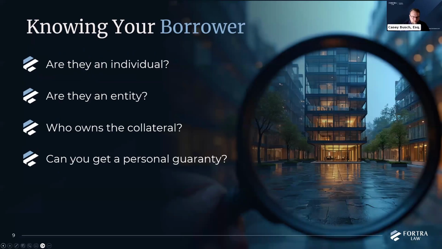Okay, next part of loan documentation is knowing your borrower. This is a very important part of the entire thing because you're going to be giving your money to this person, right? So you don't want them to be somebody that you're not familiar with or an entity maybe that they've hijacked or something. You want to know everything about them, everything that you can about them.